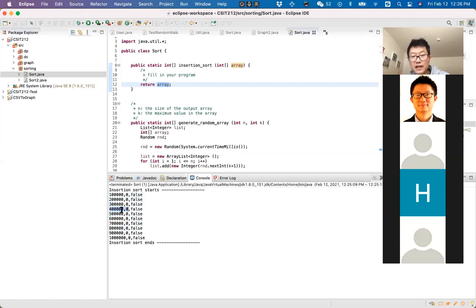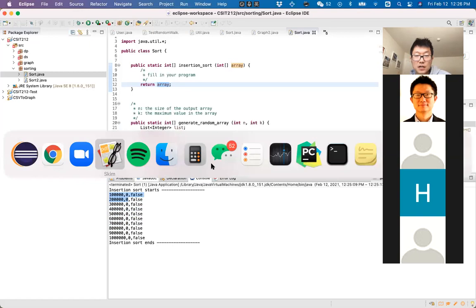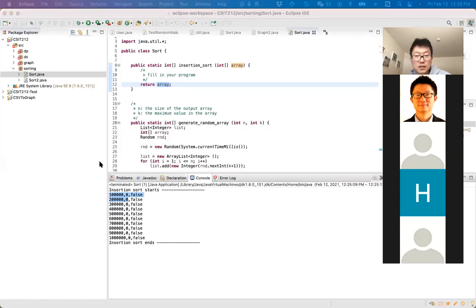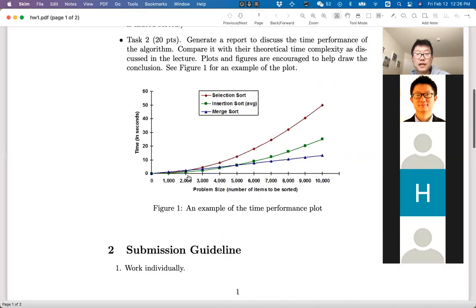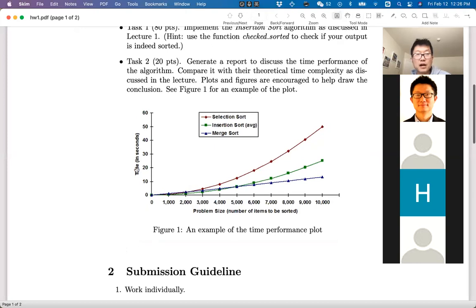So after retrieving those values, you can just copy and paste them to something like Excel and draw a plot, like what I showed you before. I'm going to open it. Draw a plot like this. You can just copy and paste those numbers to Excel or go to Python, and you'll be able to see a figure like this.